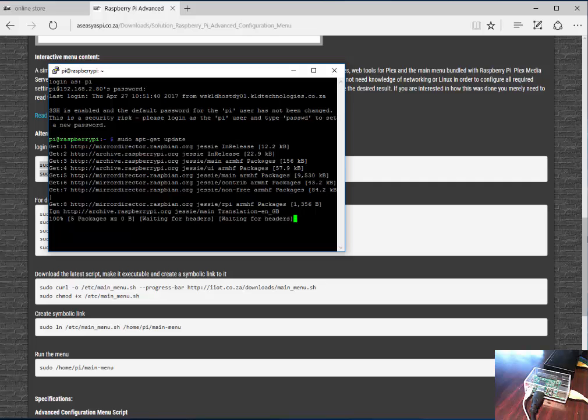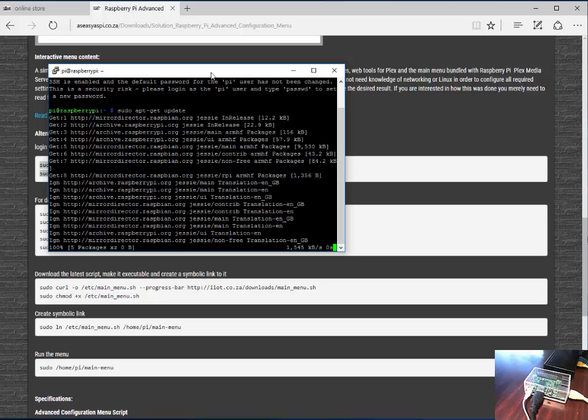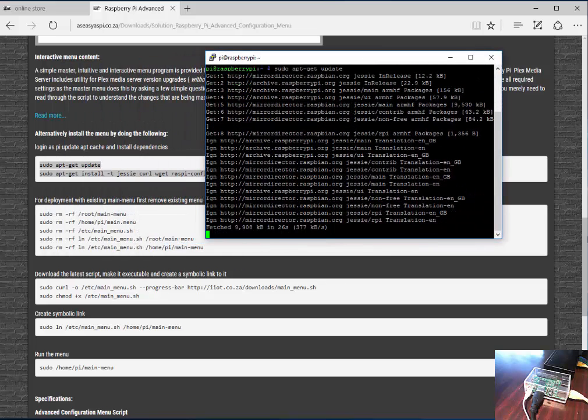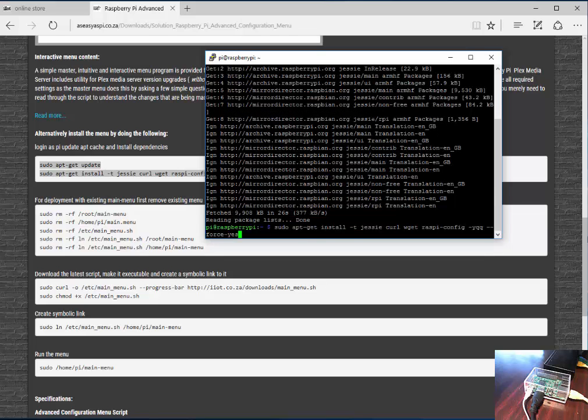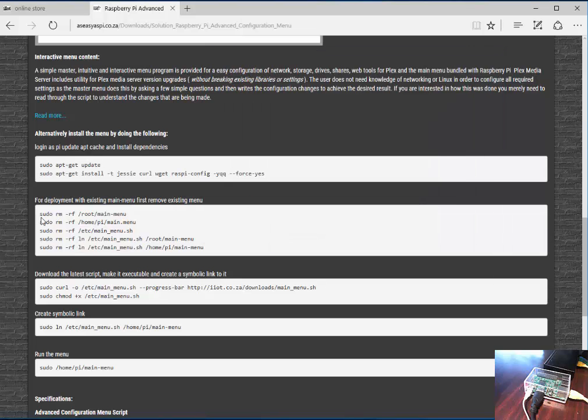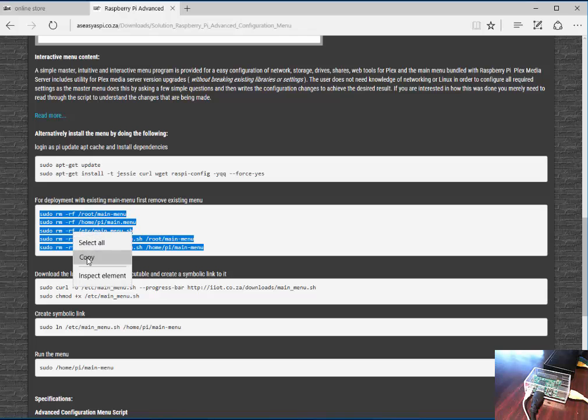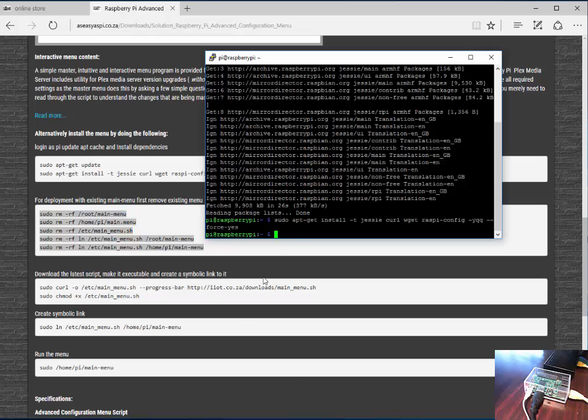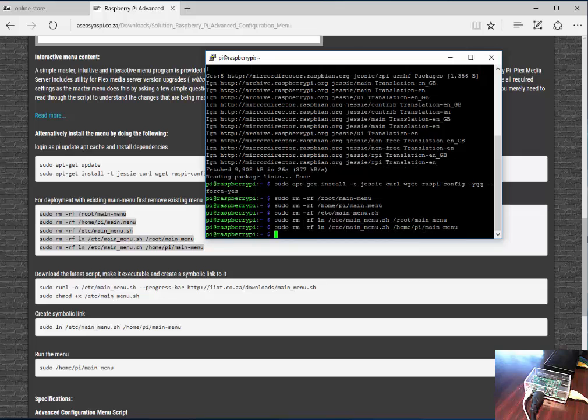This is just to make sure that you have all the dependencies necessary to run the menu. Once you've done this, you then proceed to the next step of removing the menu. If you're installing this menu for the first time, you can skip this step. Otherwise, please run it.